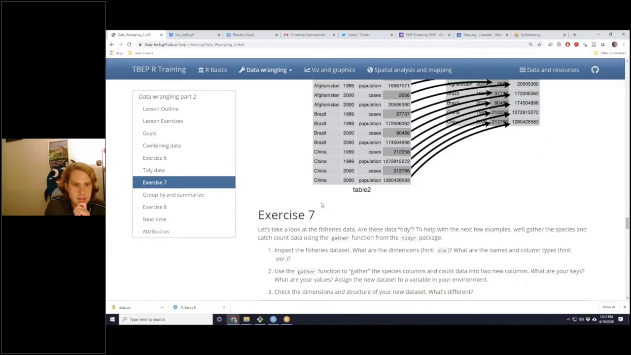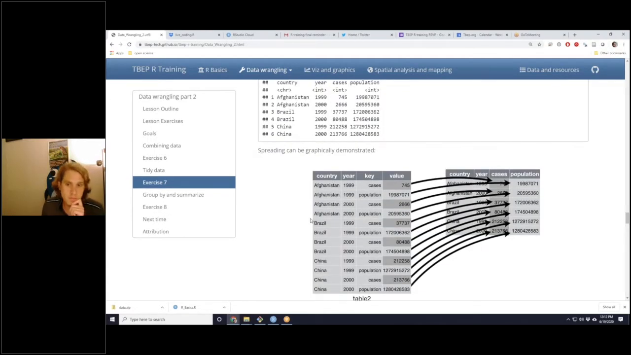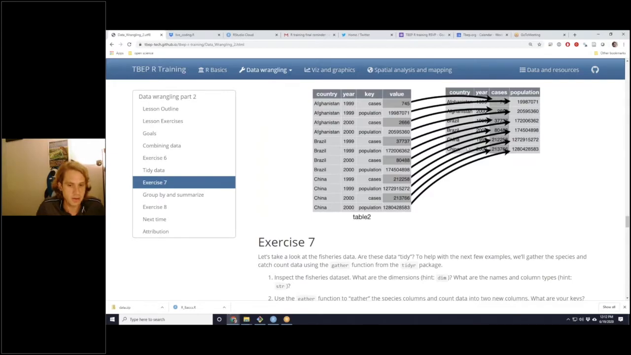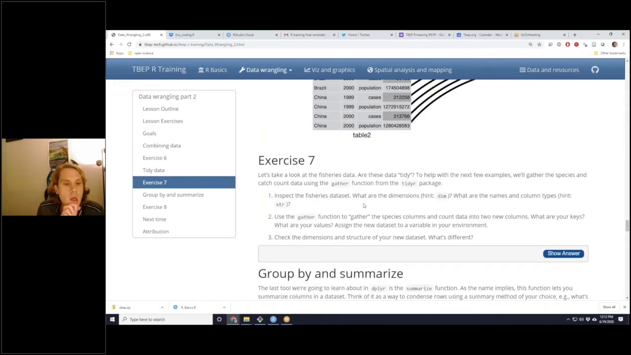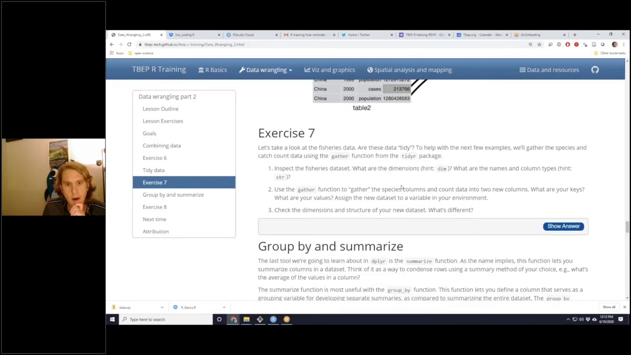So that is spreading and gathering. Again, conceptually kind of hard to grapple with, but the functions for working with them in tidyr and the tidyverse are very simple. So now we're going to do exercise 7, where we're going to take the fisheries data set and we're going to gather the species columns and make the data untidy. And it'll be clear why we're doing this later.